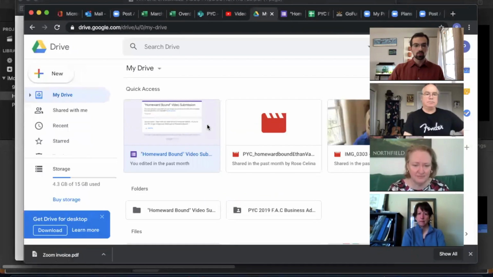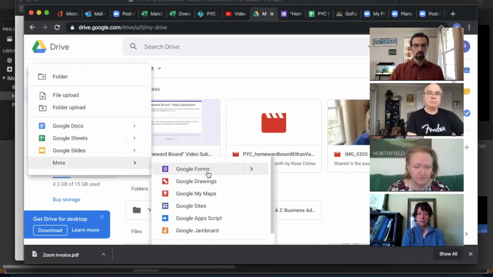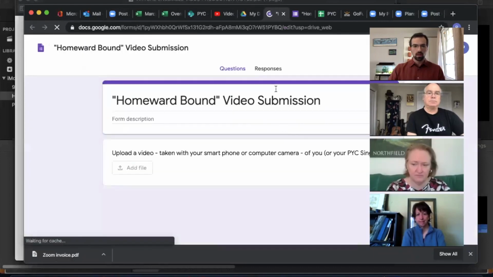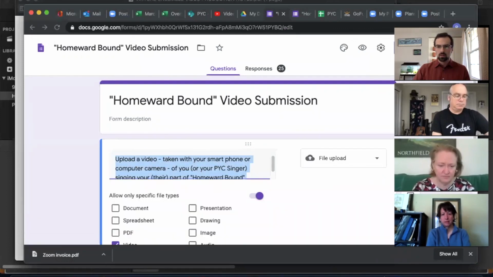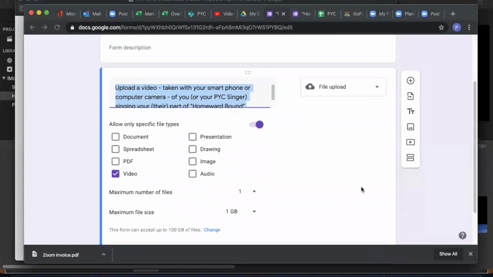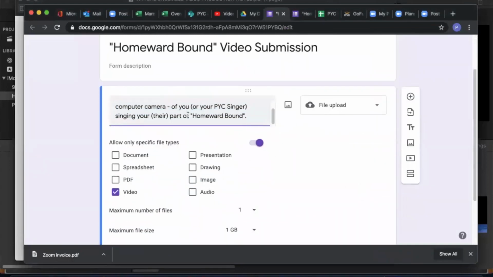if you're in Google Drive, you can create a new Google form here, and then this is what I created. And if I go into edit here, you can just see. I'm already in the edit mode. So just a quick explanation of what I want them to do.